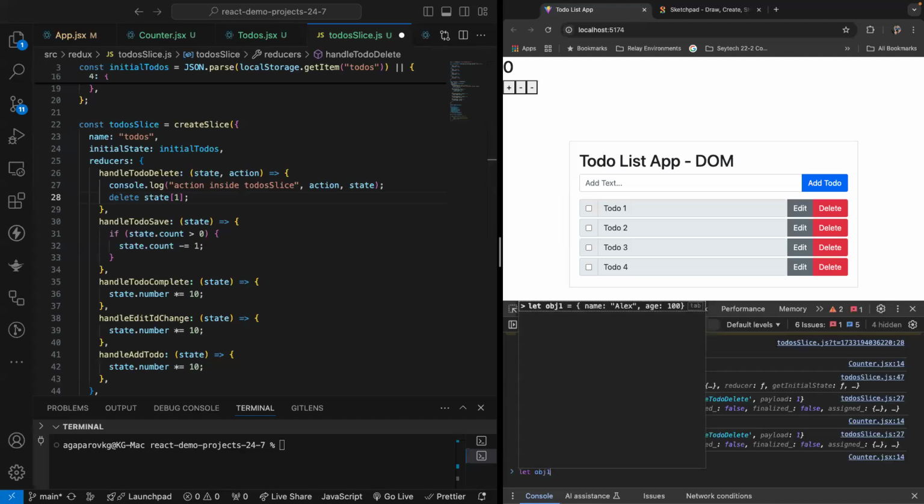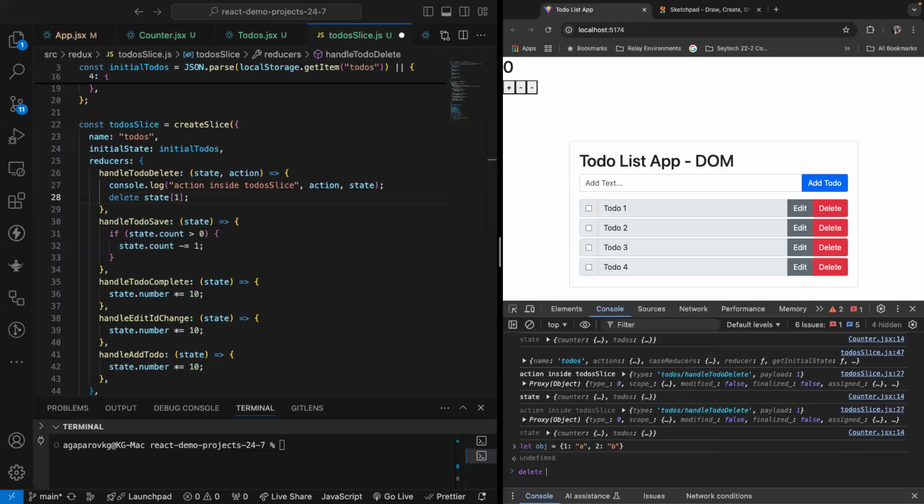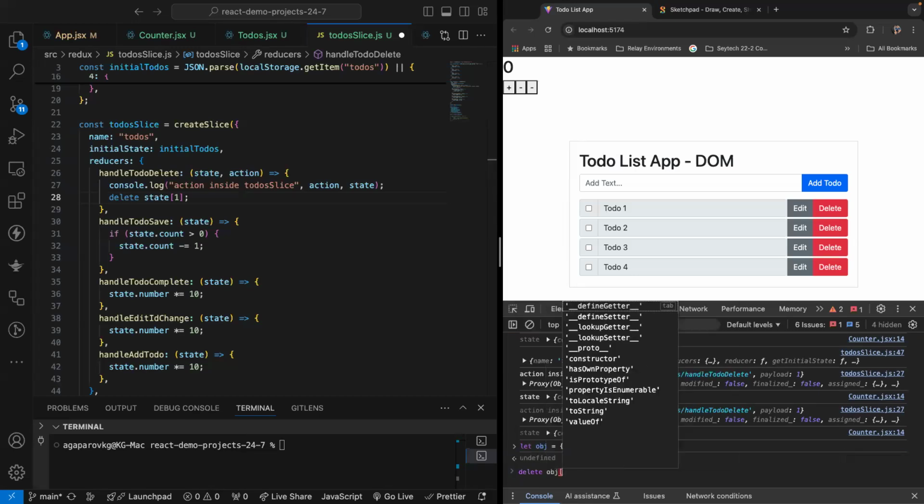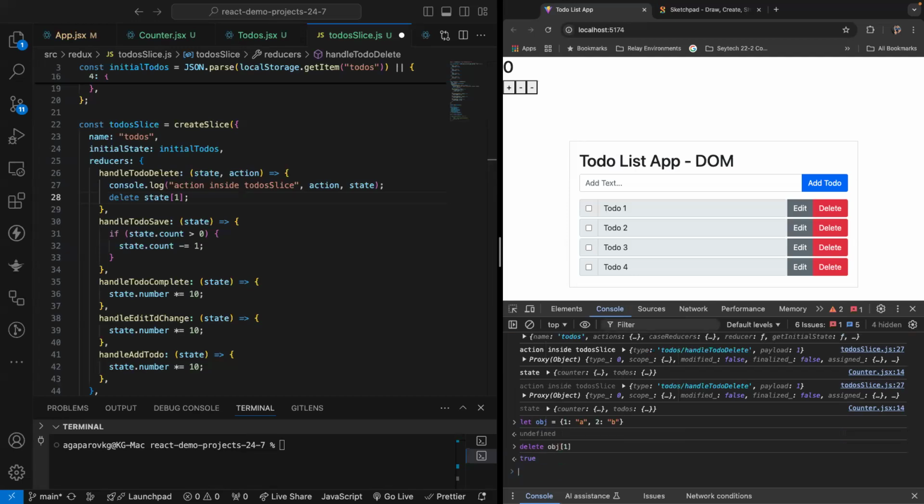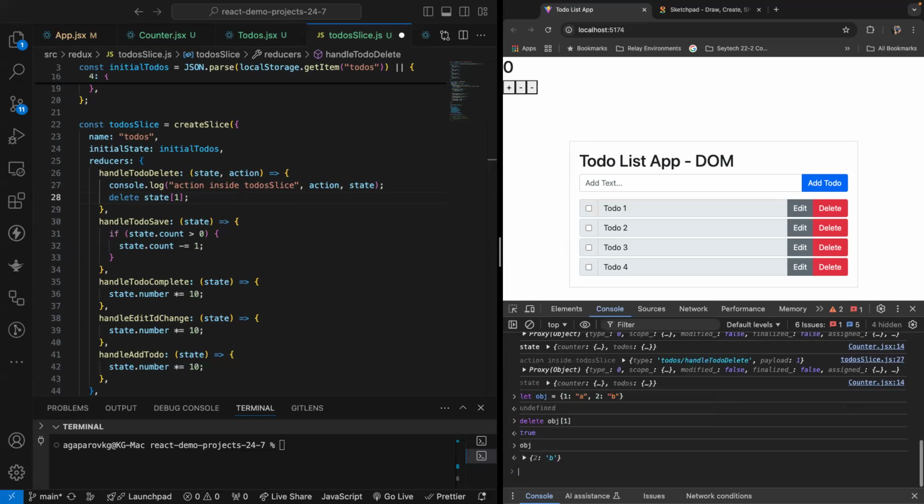Let object 1, or just object, we have 1 as a value A. We have 2 as a value of B in this case. Okay, if I do delete object and put 1, true. And now if I see the object again, now I should have only 2. This is what I'm doing right now. Delete object 1. And in this case, delete state 1.